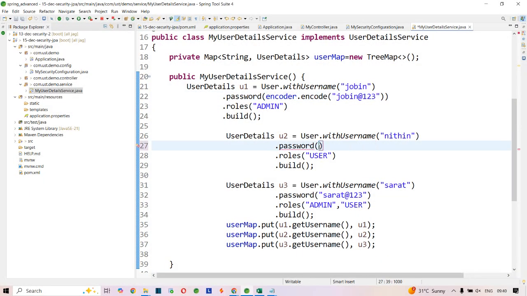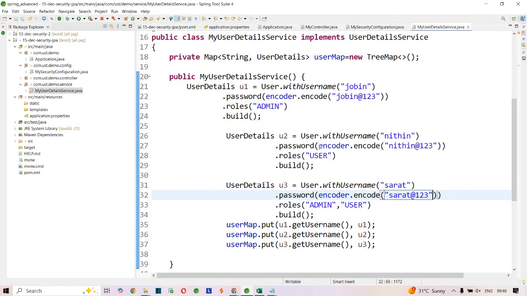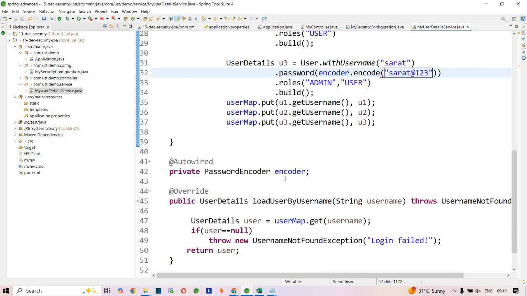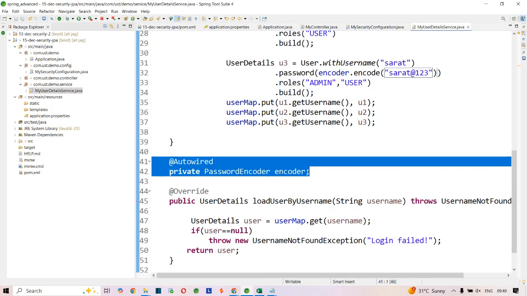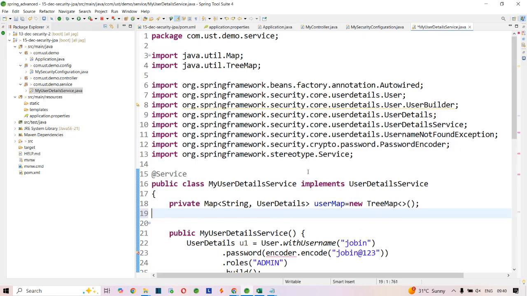Nitin, encoder.encode of. Some people would have thought, oh, it seems only the first user we have to encode, and second and third we should not. Not like that. Encoder.encode of. Encoder is just the name we have used. Okay. Cut. Put that here.